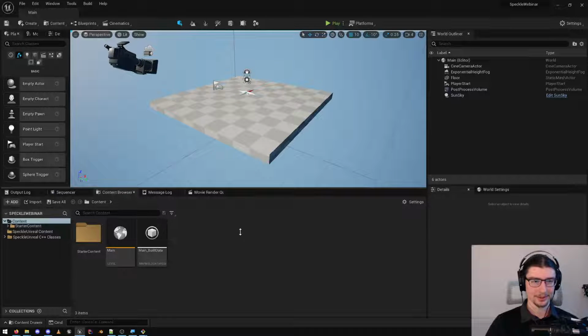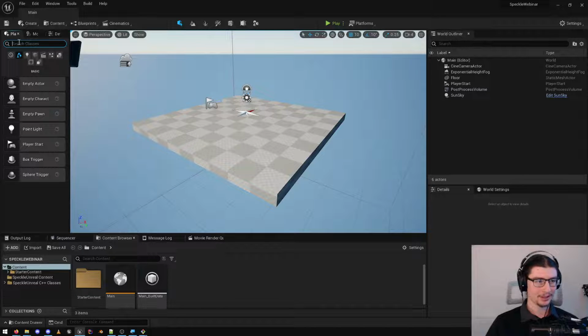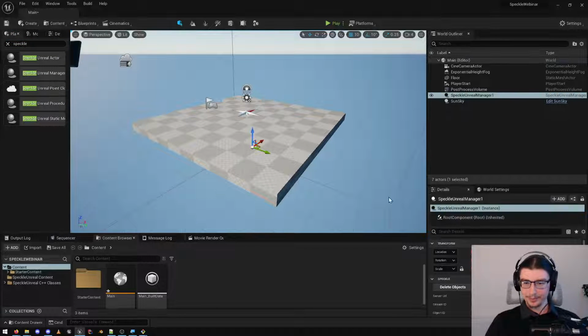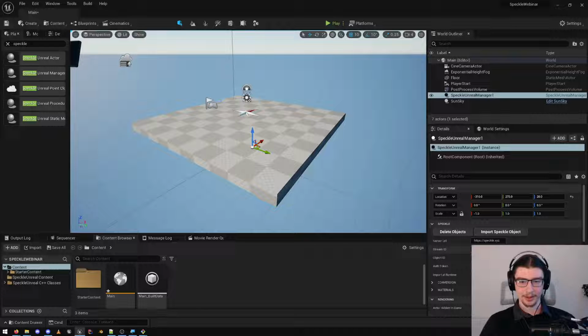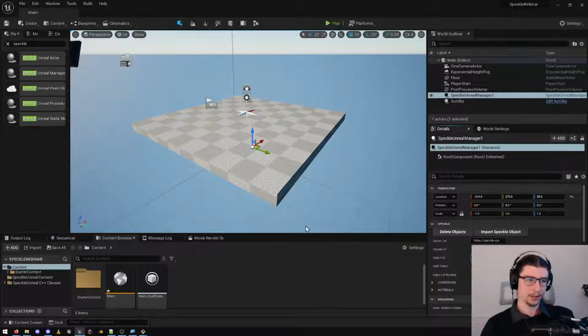We have access to the Speckle-Unreal classes. So the easiest way to bring those into our scene is bringing in the Speckle-Unreal manager. I'm going to quickly demonstrate what this actor does. So we can specify our Speckle server, a stream ID and an object ID, and then we can receive kind of any object from our stream.